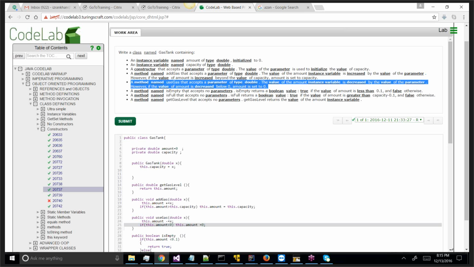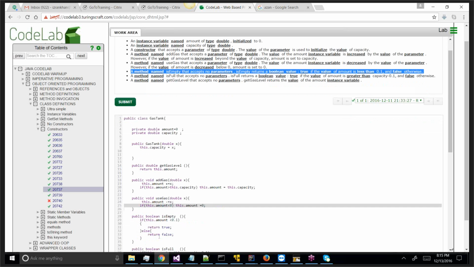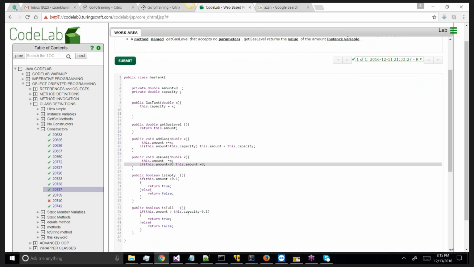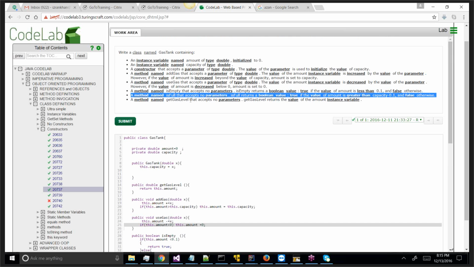That's the rule. Is empty accepts no parameter, returns a boolean value true if the value of the amount is less than 0.1 and false otherwise. Is empty: if it's less than 0.5, return true, else false. Is full is the same rule as the last one.